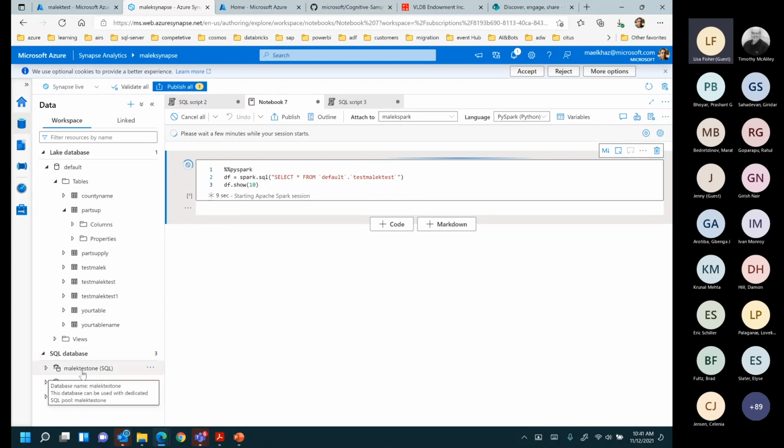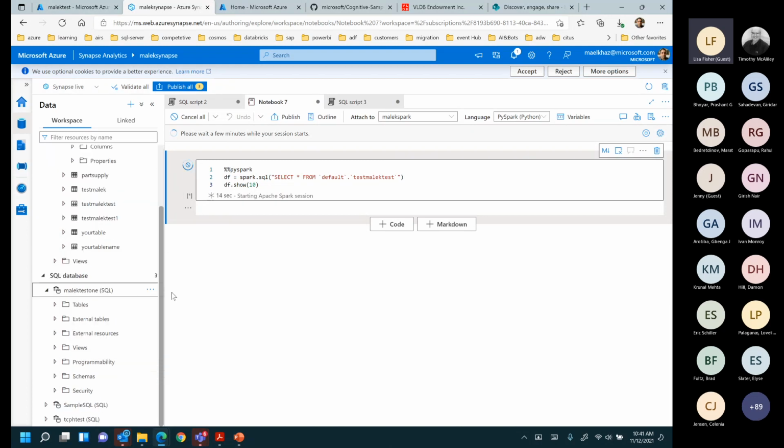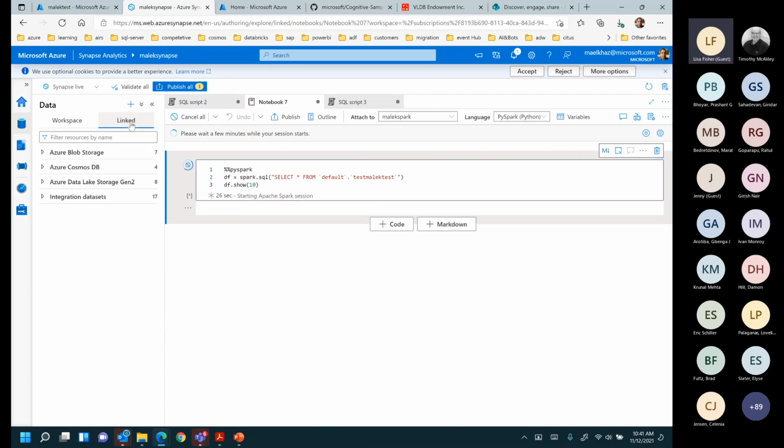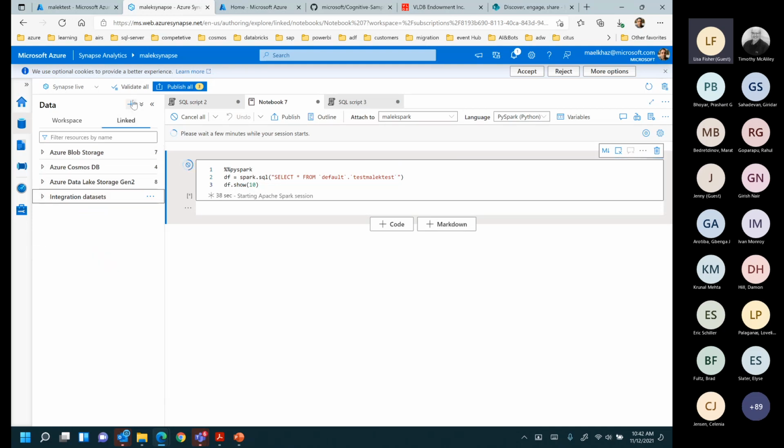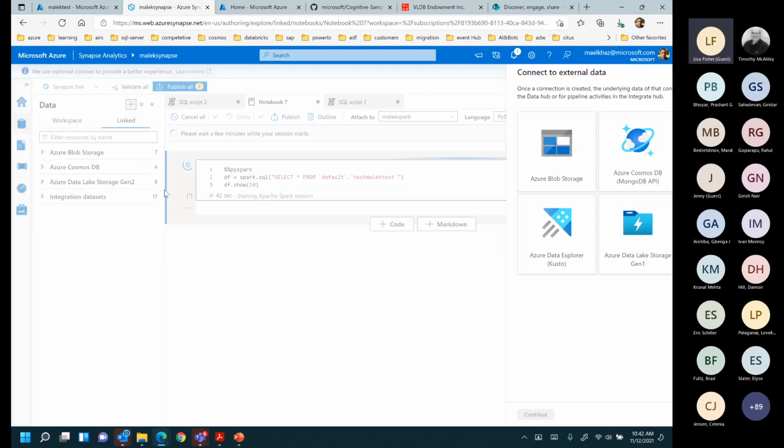Now, if I want to use SQL Pool, which is my MPP system, I have it running and can also do that, all under one platform. It links the data immediately. I have my blob storage, my Cosmos DB, my data lake, my ADLS Gen 2, my integrated data sets. So I have a lot of different data sets. I can also link this data to an external data set.